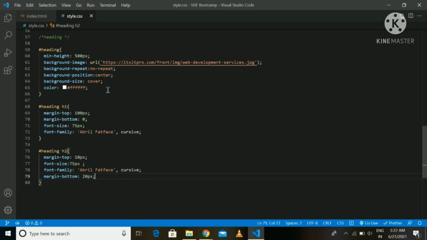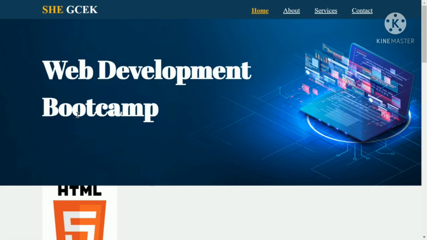Let's save this document by pressing Ctrl S and let's look for our changes. Now our H2 element is also styled. Now let's move on to the next section.